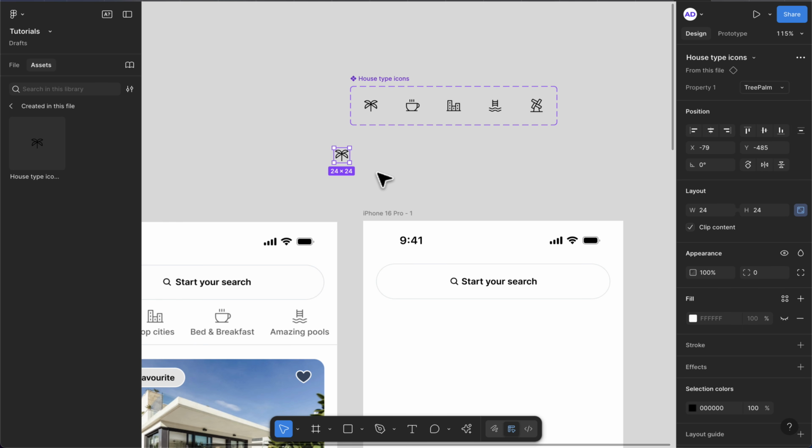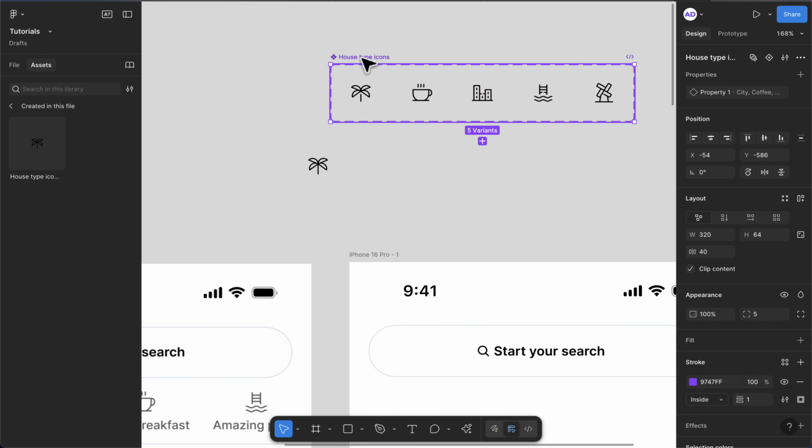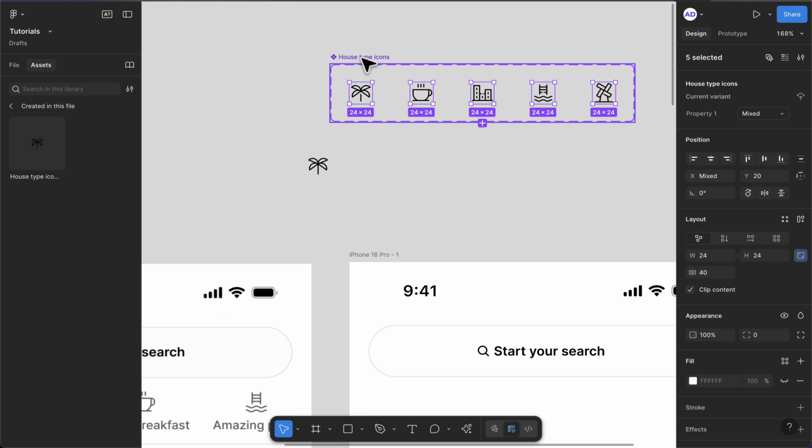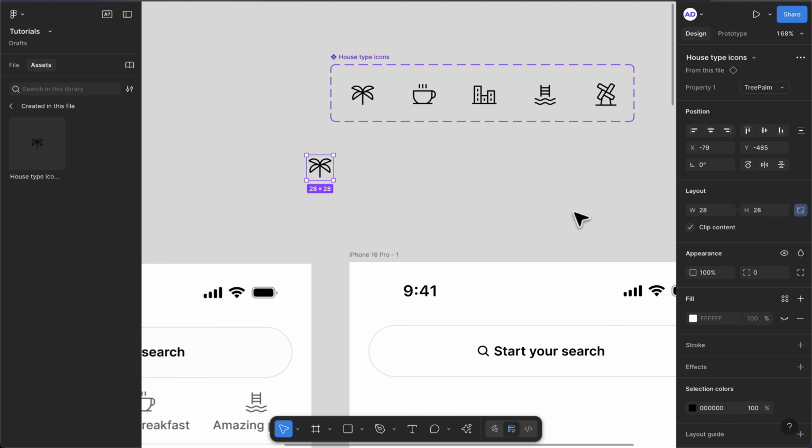So I'll drag this here. But before I continue, I'm going to select this, press enter or return if you're on Mac. It's going to select all those icons here and I'm going to change the size to 28. So this is also going to be changed to 28.